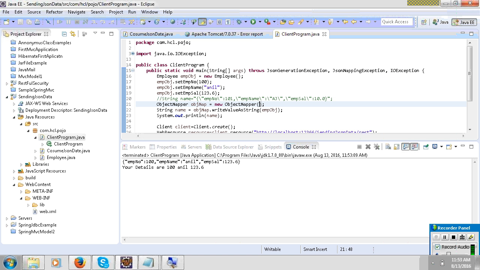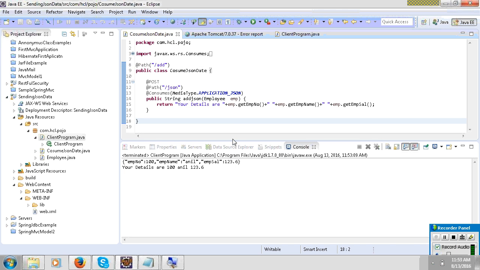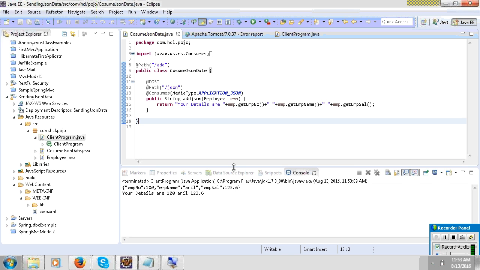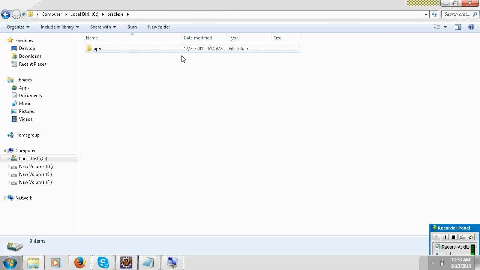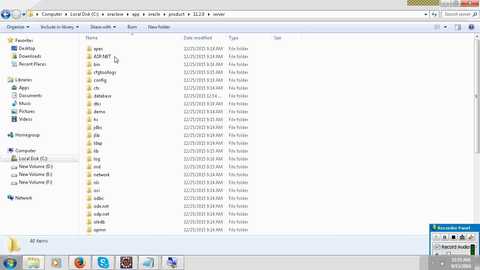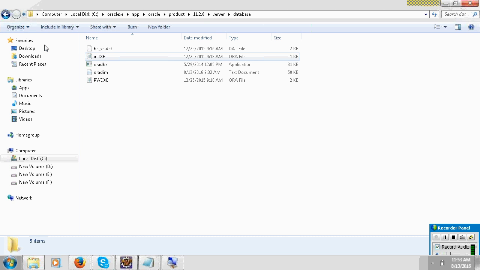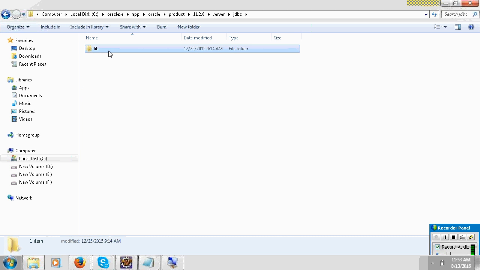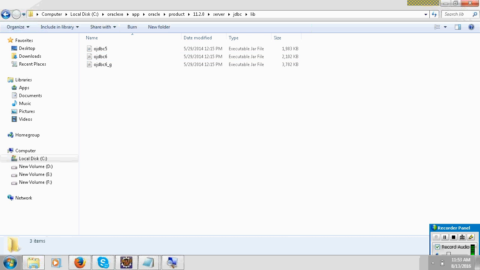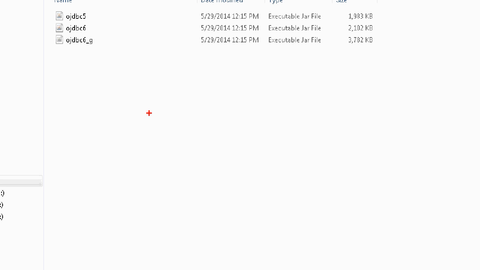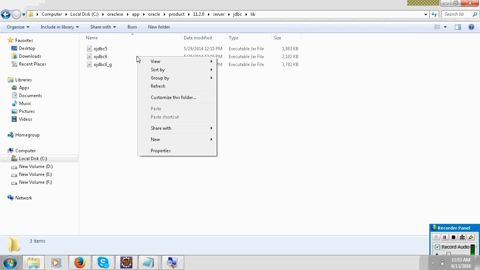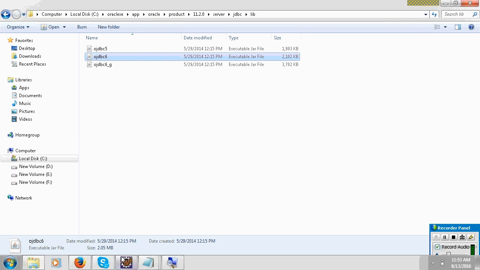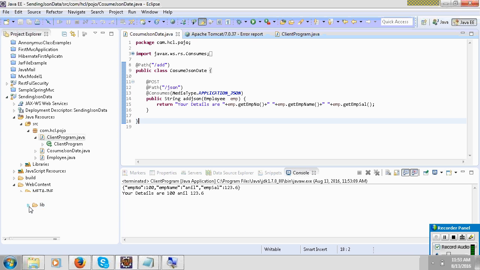This employee object I am inserting in the database. Simply I am writing a JDBC program here. First I will import the jar, OJDBC 6. I will copy and paste this OJDBC jar in the lib folder.